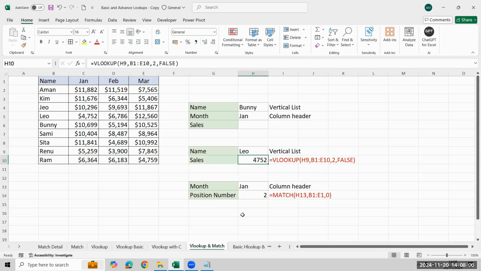The combination of these two is called your advanced level of formula. So here, instead of manually writing 2, you will use the MATCH formula there. That is called the advanced formula. We use VLOOKUP with MATCH to get the dynamic output. So for example, let me just see here.